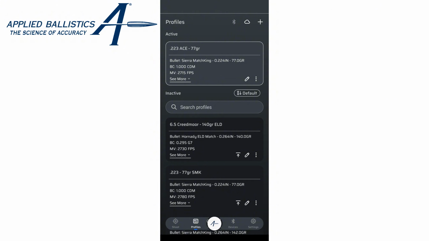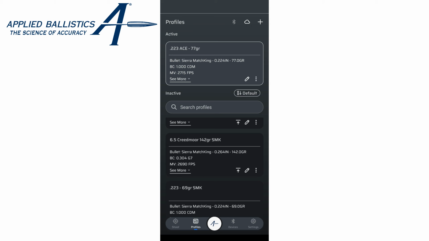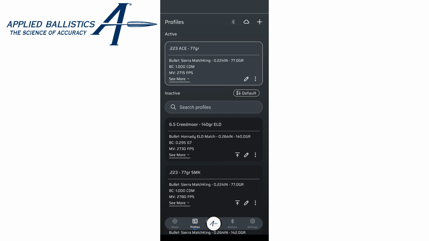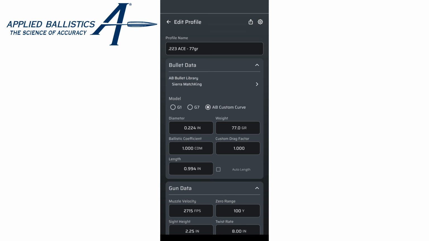Here you can see the different profiles I've got in the app. These are all of my personal rifles, so I've got a 223, a 6.5 Creedmoor, and I've got profiles for different bullets that I shoot at different speeds. When you click on each of them, it will open all of this information just like the Hornady app.